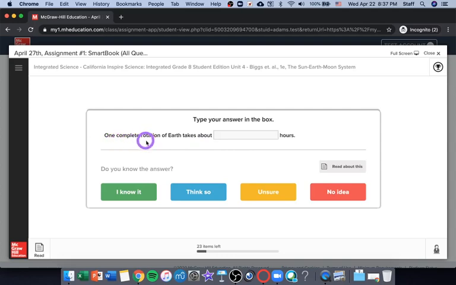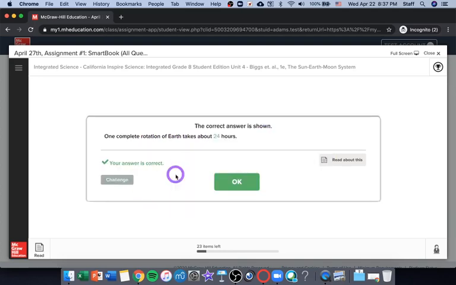Okay, one complete rotation of Earth takes about blank hours. Well, 24 hours. I know that one. But do you see the rhythm that we're going through?